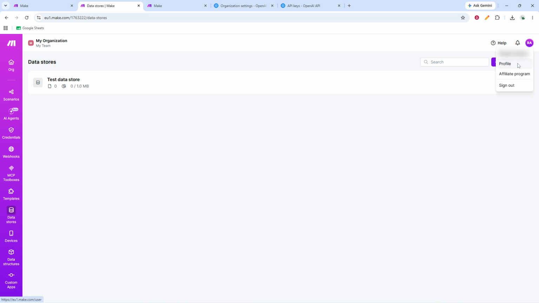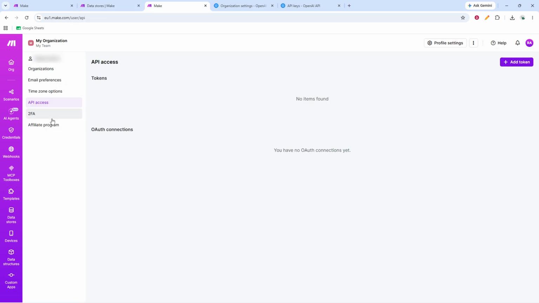Inside Profile Settings, look to the left-hand menu and select API Access. This section is where make.com handles token creation and permission settings for external connections. When the page opens, you should see the controls related to managing API tokens. To create a new token, click the option labeled Add Token.